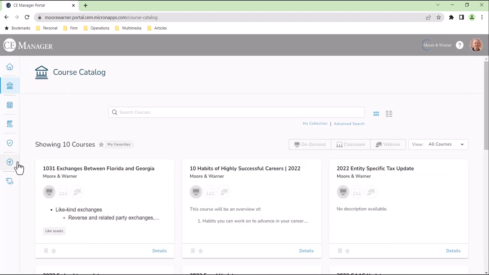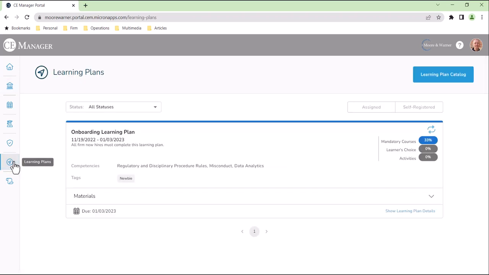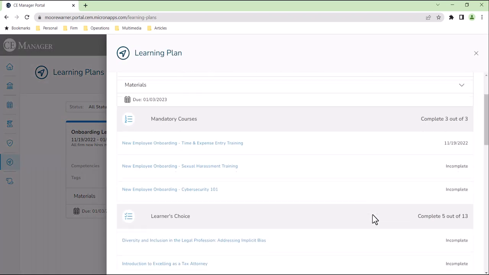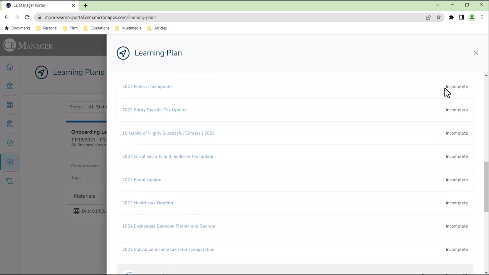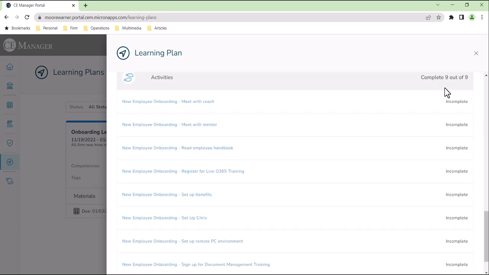Here we return to the learning plan and notice that I'm now 33% done with my mandatory courses. Let's go back into our learning plan and notice that we can do the same exact thing for our learner's choice courses. Note that we only need to take 5 out of the 13 to be in compliance. So if you take one Learner's Choice course and complete it, you'd be 20% done. Finally, we look at activities.